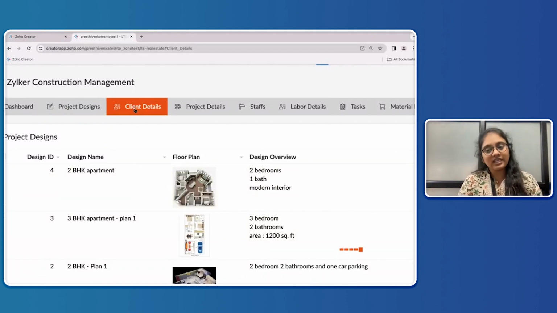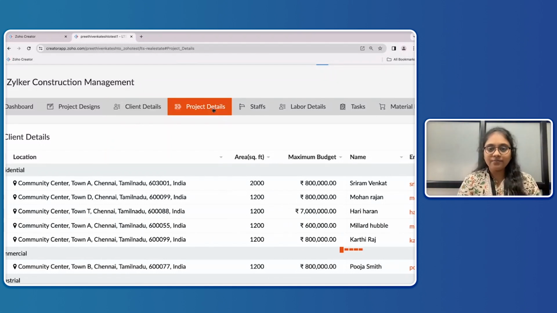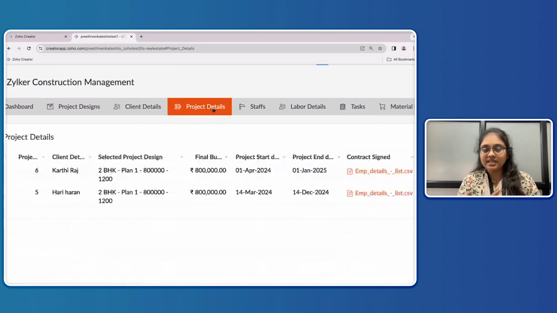And next is the client details. Once a client contacts us, we will get all their general information and the budgeting information, and that information will be available over here. This is the place where the onboarding till contract signing process will take place. You'll see it in detail now. Next, once the contract signing is done, we will add that particular client's requirements as a project into this project module. From this project module, we will assign it to the project manager in order to process it further.